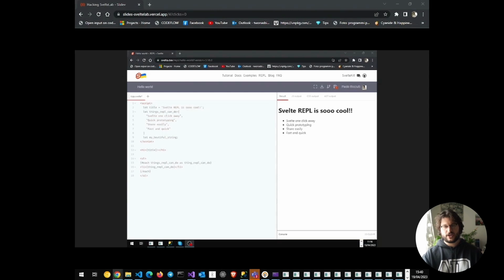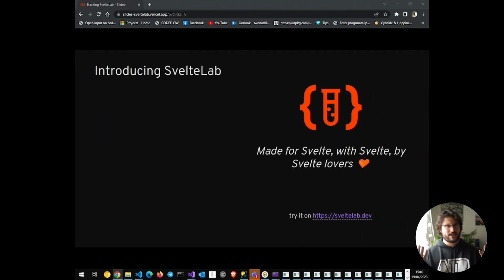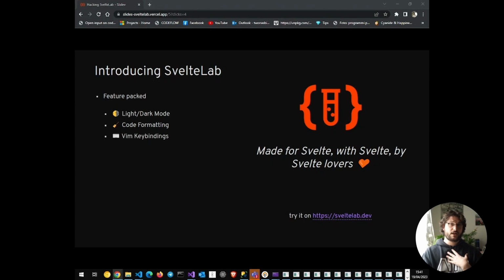And so we decided and we created SvelteLab. You can try it on SvelteLab.dev. What it is: it's a REPL for Svelte, made for Svelte, with Svelte, by Svelte lovers. So it's very important because, first things first, it's feature packed. It has light and dark mode, it has code formatting, it has Vim key bindings, so I'm not a Vim user, but if you are, you can write SvelteKit blazingly fast.